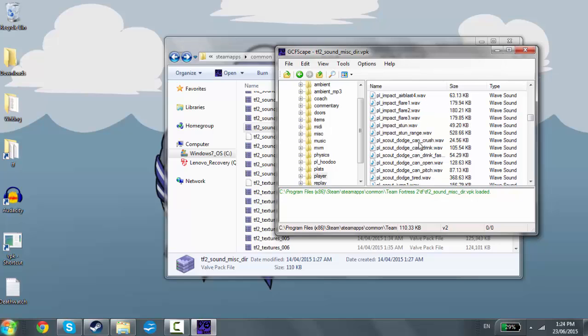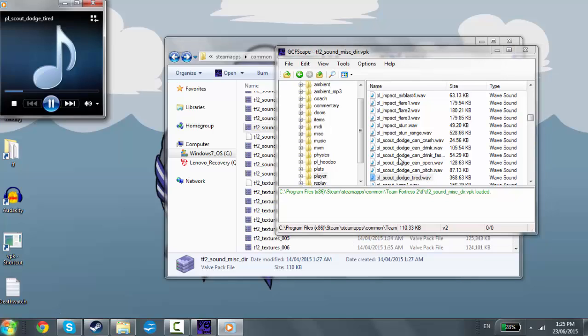As PL Scout Dodge Can Crush and PL Scout, just all these PL Scout Dodge cans. These all have to do with drinking stuff. So if you wanted to change the sound that he makes after he's tired, like after he's drinking it and he's like, well, you can imagine that would be right here.